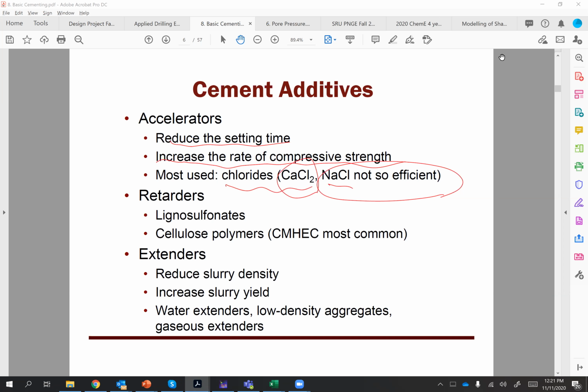There are extenders, which basically reduce the density of the cement slurry. It also increases the slurry yield. Remember the definition of the yield that we had in your drilling fluid: how much drilling fluid with 15 centipoise viscosity can be made based on whatever clay we are mixing, right? The higher the amount of drilling fluid that we can make at 15 centipoise, it means that you have higher yield, right? So this is kind of the same type of definition here for cementing as well.